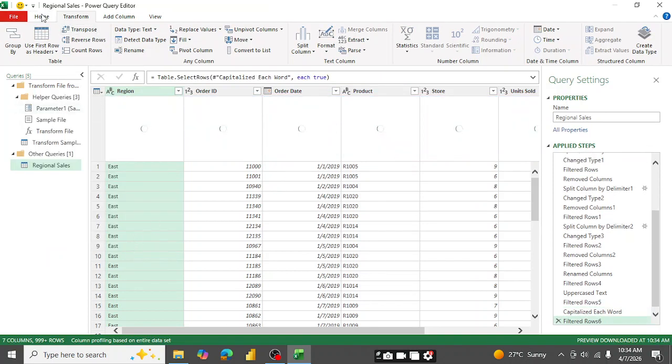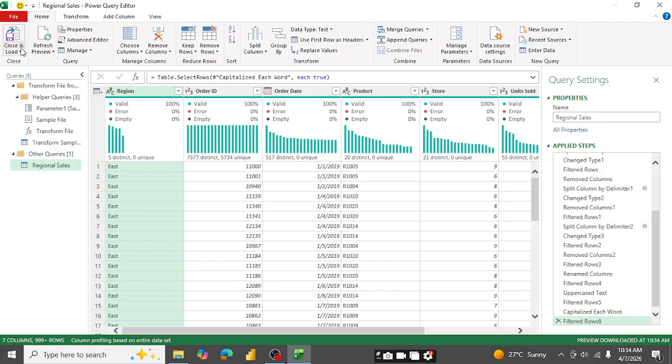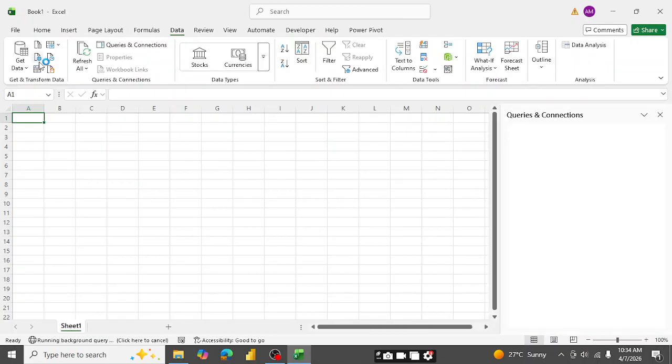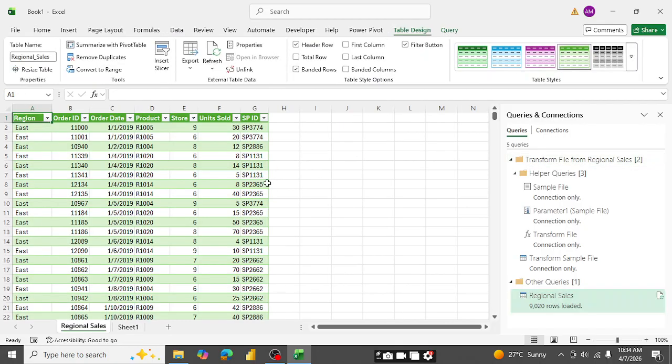Now what we have to do, we have to go to the home tab and close and load. If we select close and load to, we can go straight to the first sheet. If we select the close and load, what will happen then? We have just pressed the close and load, and it will appear automatically over here. Yes, you have made a mistake over here, like instead of region you have written city.